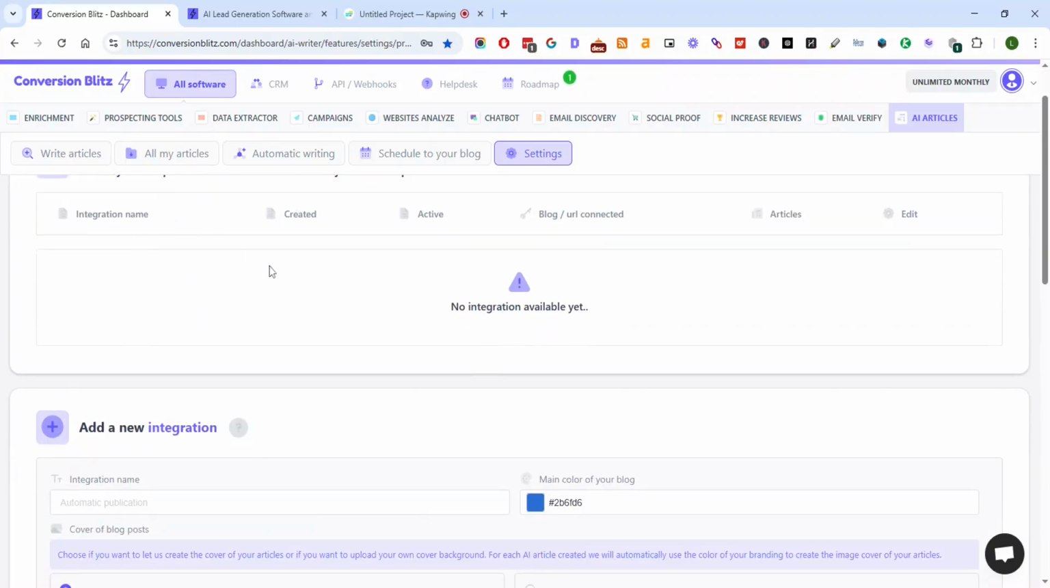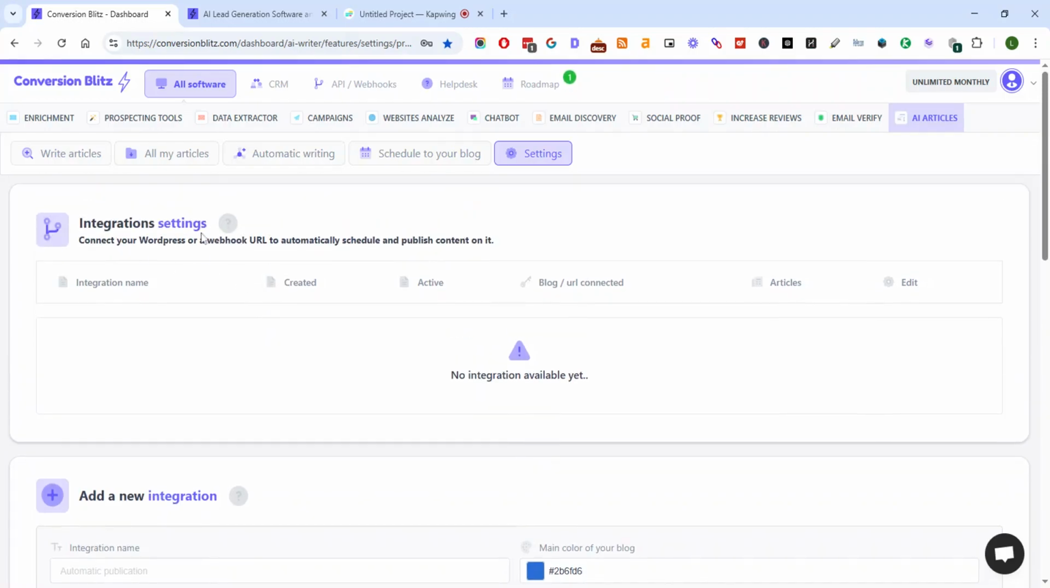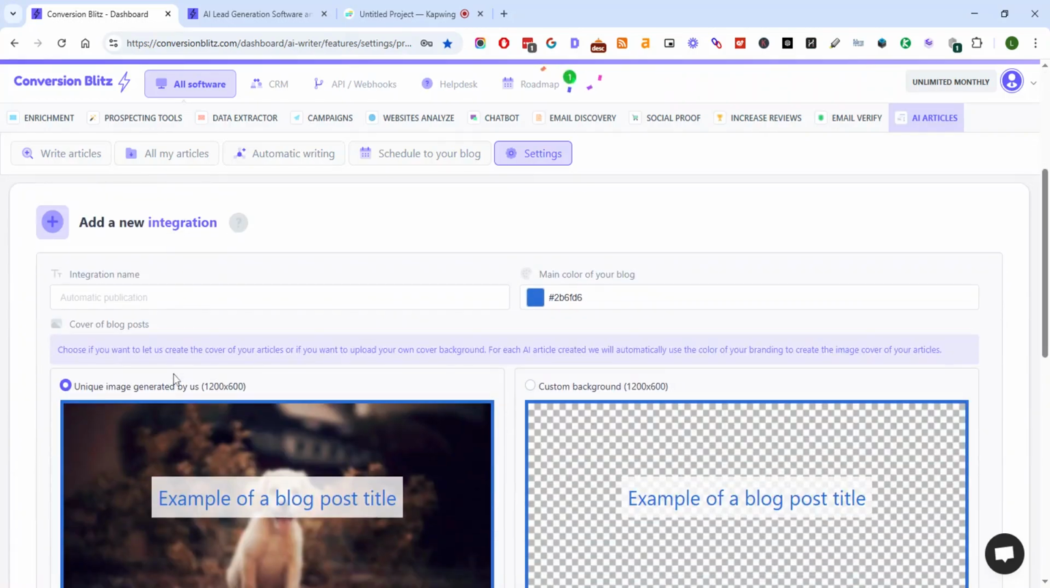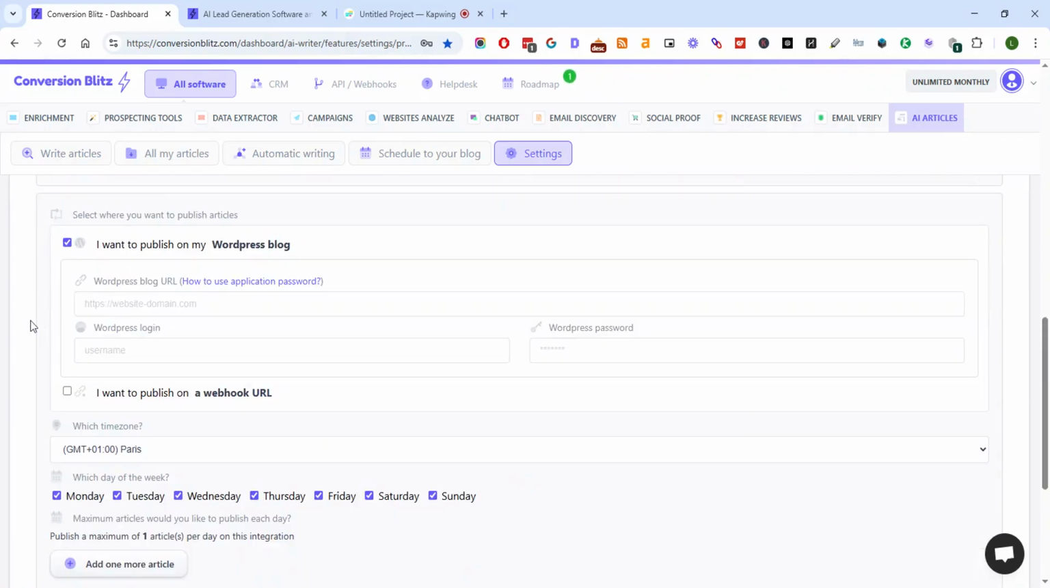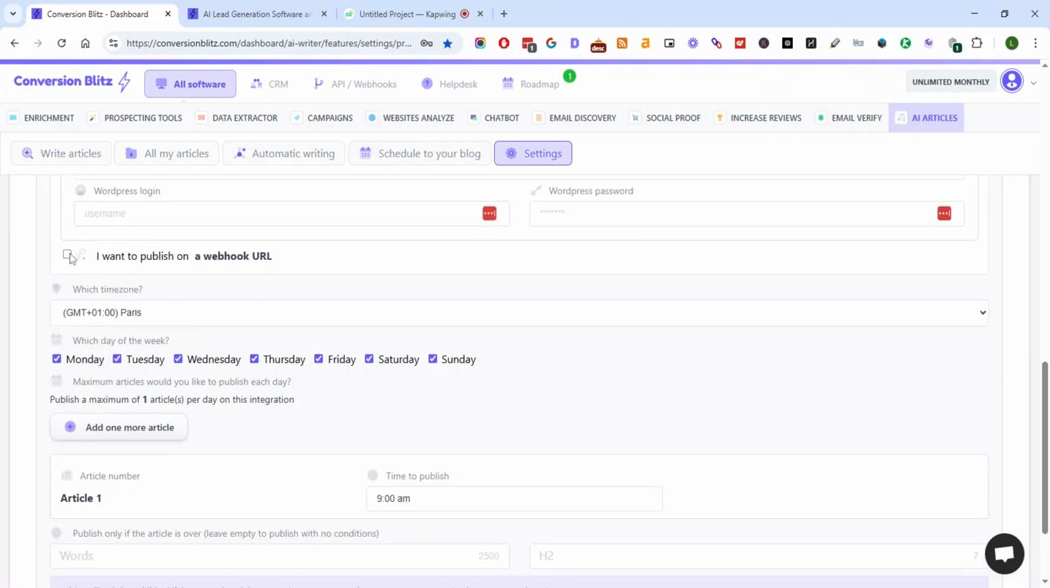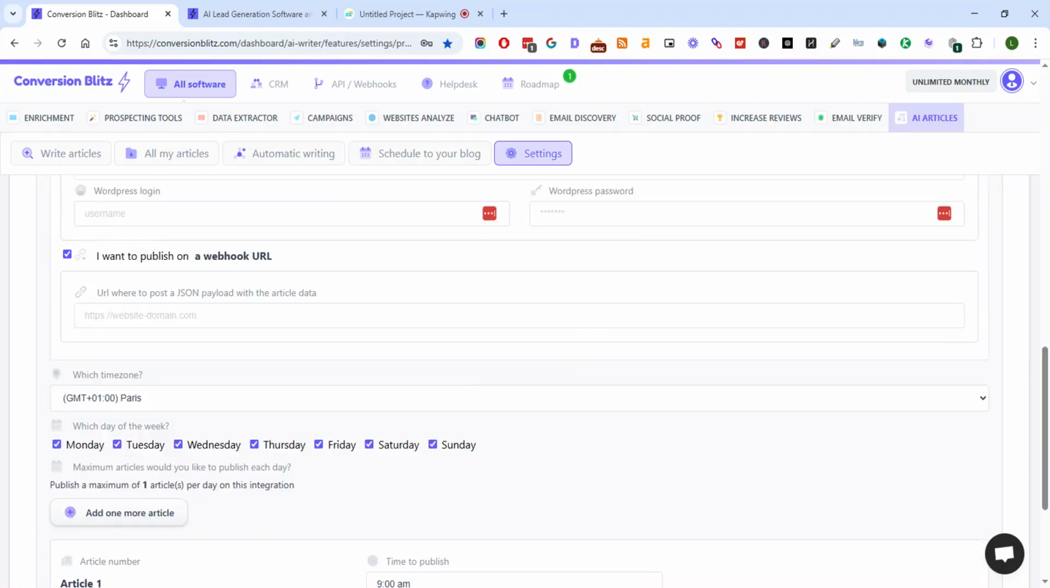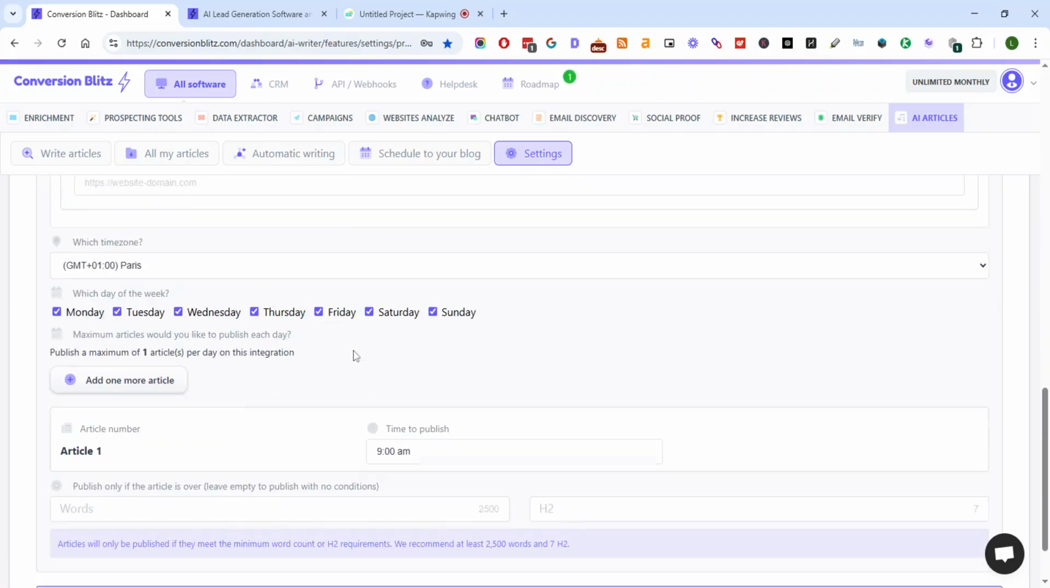So basically, you can see here that there are two main options. You can either connect your WordPress, or you can connect your webhooks. You'd scroll down here and say, I want to publish this to a WordPress blog, and then we give you some instructions on how to set that up. We need your blog URL, and then you'd set up your login and password. Or if you wanted to use a webhook URL, you would simply insert the link here that you grabbed from a service like Zapier. And we've got some instructions on how to do that as well.